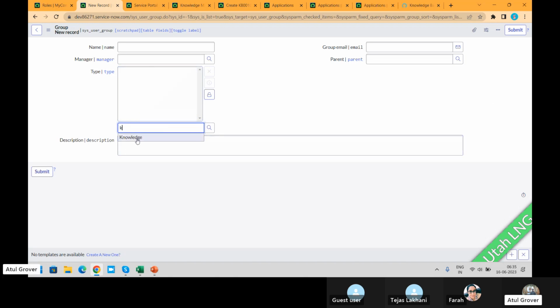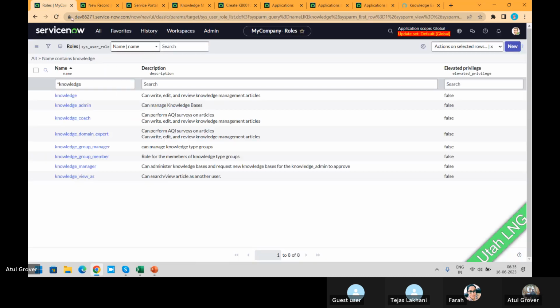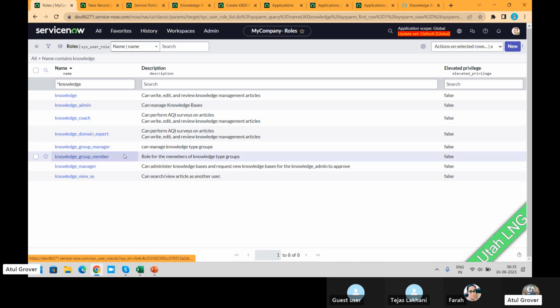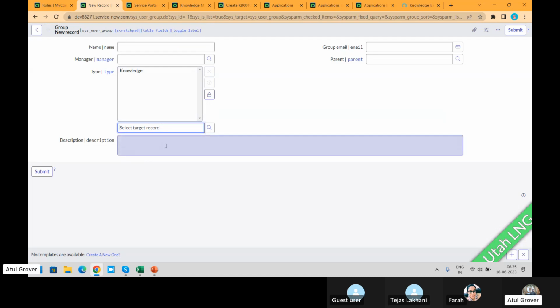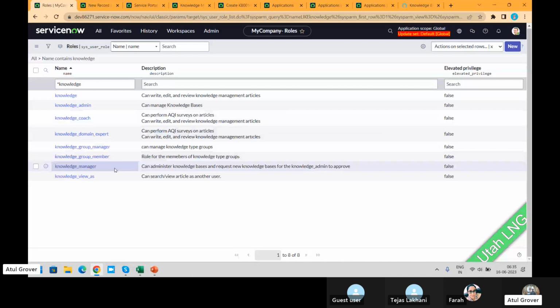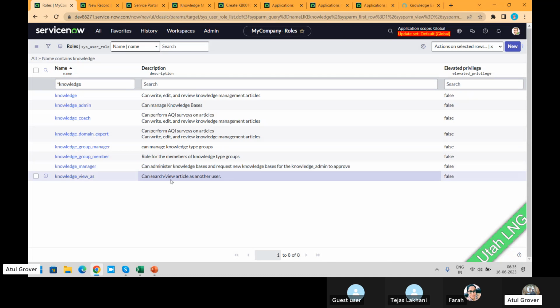See, who can manage these types of groups if you give this role? Group member, role of member of group type. Who can manage these members of this group? This role, knowledge manager, from the admin part. And knowledge view is who can view and search the knowledge article.